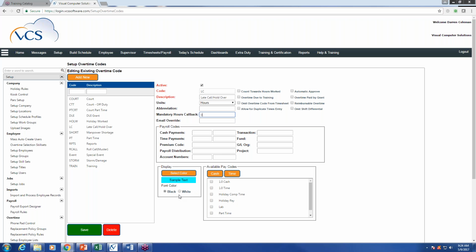At the very bottom of the screen, you have the color in which the overtime reason code will be displayed, and we saw an example of that on the daily schedule. Over to the right, you're going to see the available pay options. This is why I like to create the pay options first, because when I create my overtime reason codes, I can lock certain pay types to it. I might have a grant-related overtime reason code where I only want cash options to be available. Okay. That's why I like to create the pay types first.